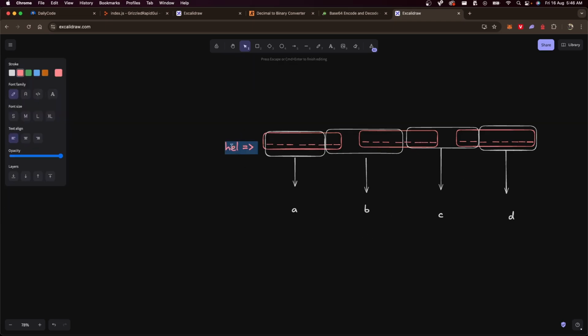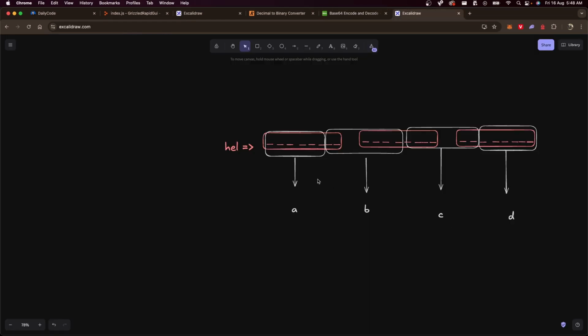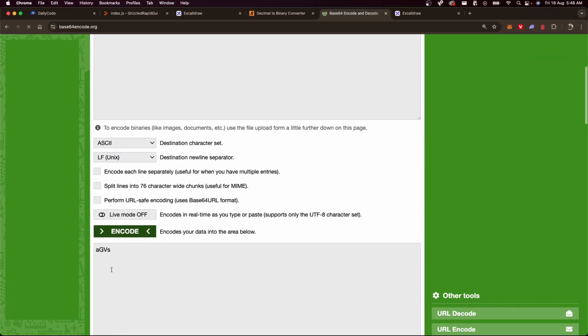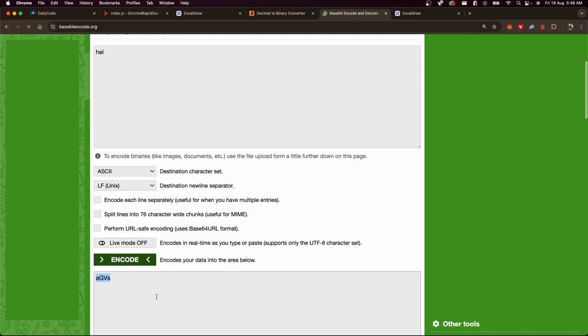So if I convert "hell" over to base 64, how many characters should it be? It should be 4 characters, hopefully. 6, 6, 6, and 6. Let's see. If I encode this, it gives me back AGVS, which is indeed 4 characters as the final output.